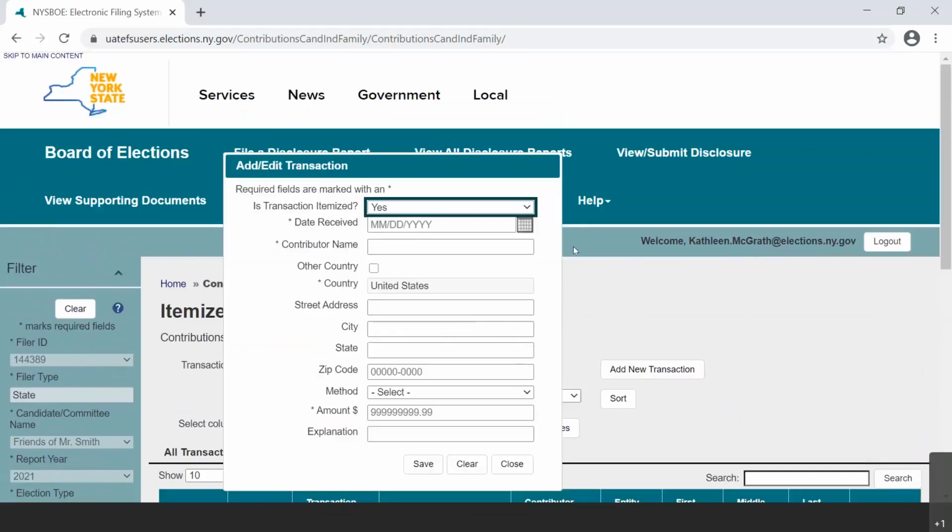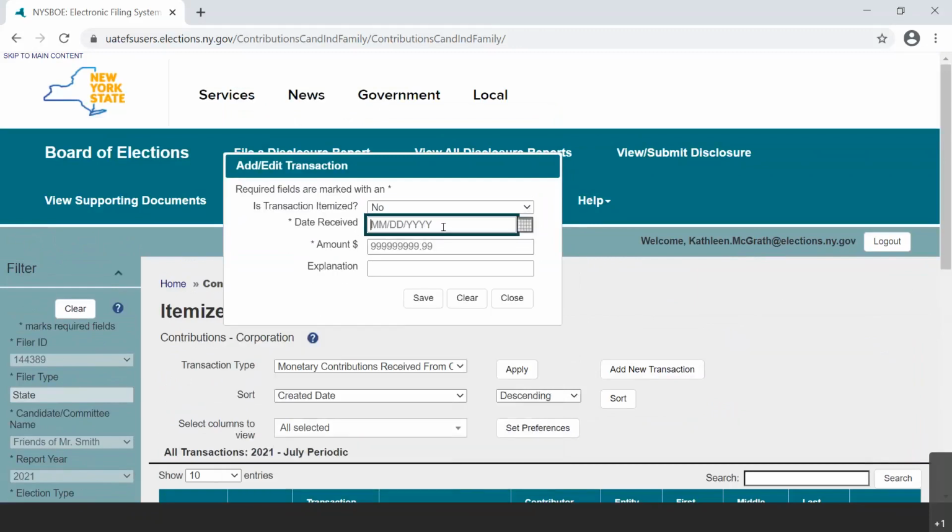Now we will demonstrate what entering an un-itemized contribution looks like. While we are entering in an un-itemized contribution from a corporation, let's point out the changes in the dialog box. The required fields will change once No is selected to answer the question, is transaction itemized? Only the date, amount, and explanation fields remain. Enter data in those fields and select Save.